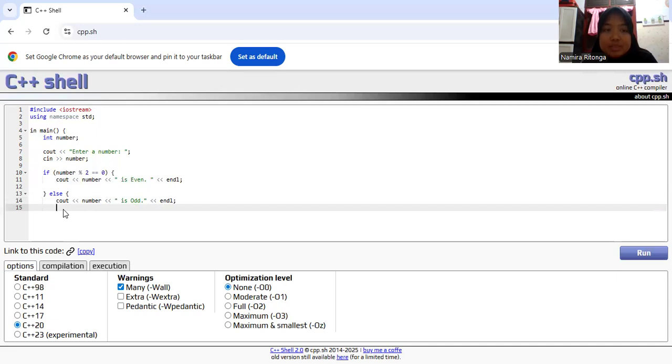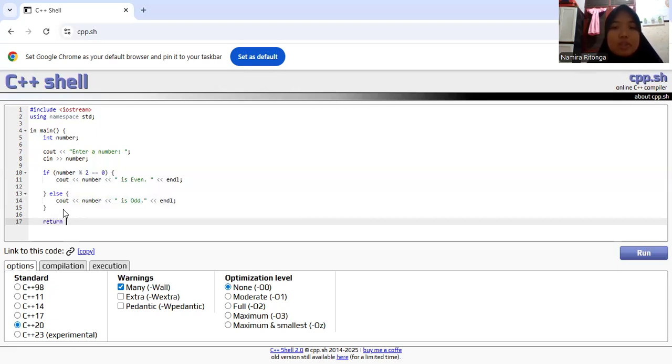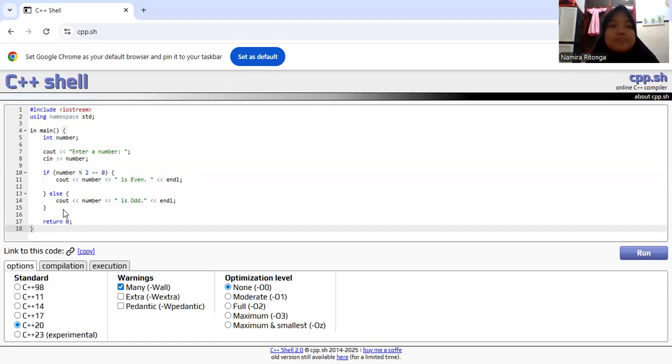And I think you should add some brackets here, if I'm not mistaken. Wait a second. Yeah, we should add brackets here. Lots of brackets. And then after that, as usual, every code will be ended by return 0 and another bracket. Okay, we will try to run this program. If it succeeds, it will work the way this program should. And if it's not working, the program will show you some mistakes that you made and we will edit it. Okay, we will try to run it. I hope it will succeed on the first try.